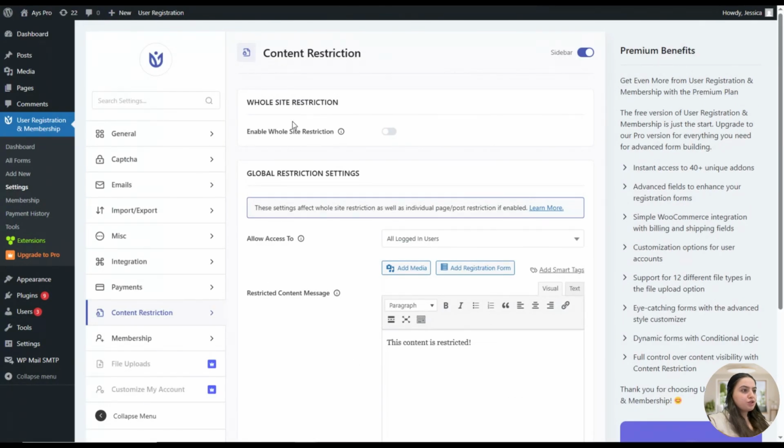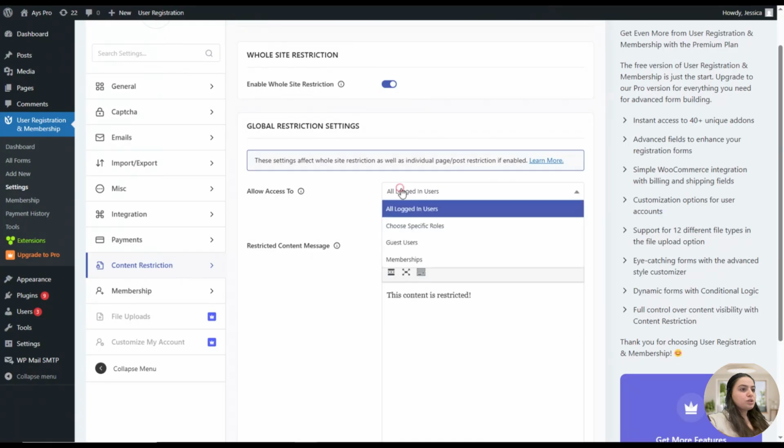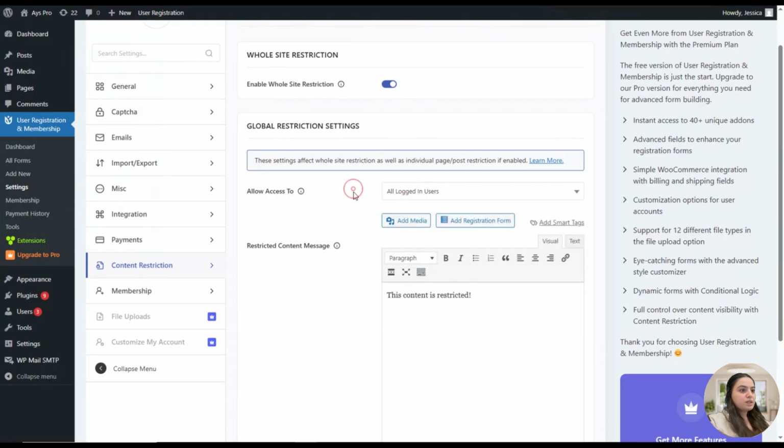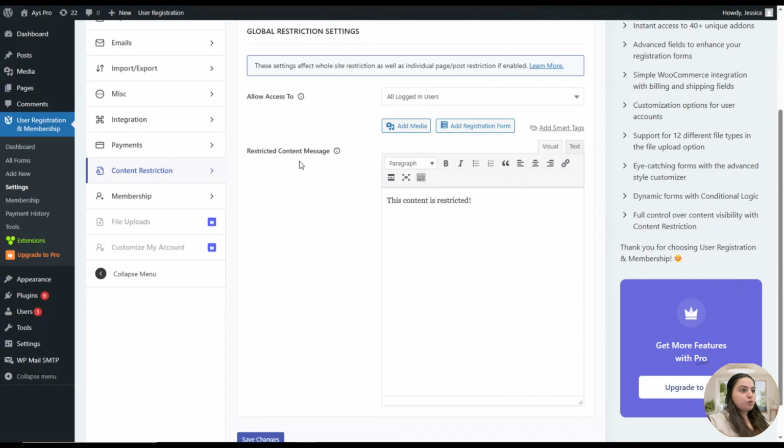With the content restriction feature, you can either enable whole site restriction and all the content of the website will be restricted and the users can't get access to it until they are registered, or you can restrict some parts of your website. Here you can see the allow access to option. Here you can decide whom to allow access, and here you can see the restricted content message option, and you can customize this text the way you want. For example, we can write like this.